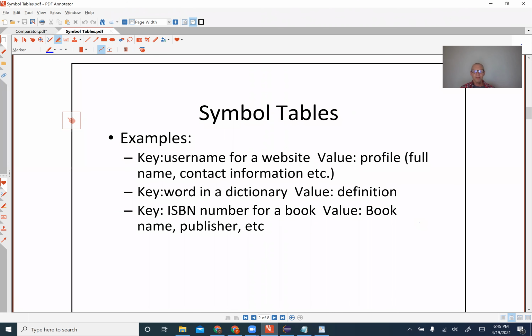Okay, so here are some more examples of key value pairs. Like a username for a website, and the value is the profile. The profile might be really large, right? Every transaction you've ever made, or like for Google, every search, your whole search history. Then a key word in a dictionary, and the value is the definition. Or a key could be the ISBN number for a book, and the value is everything you want to know about the publisher and where the publisher is located and stuff like that.